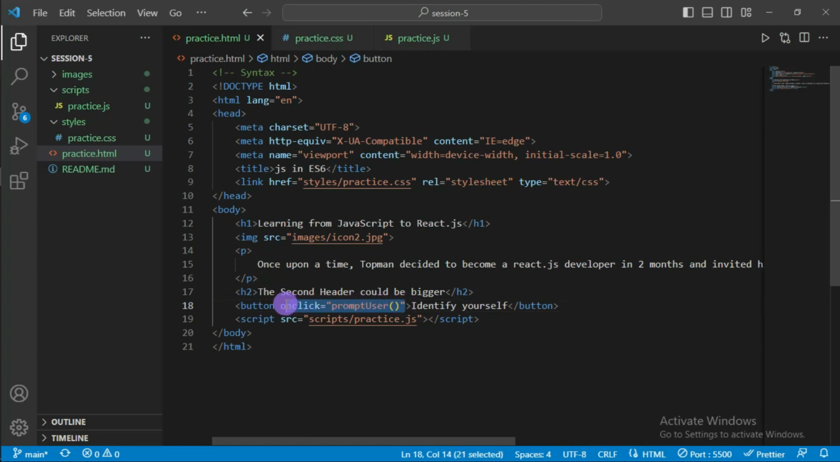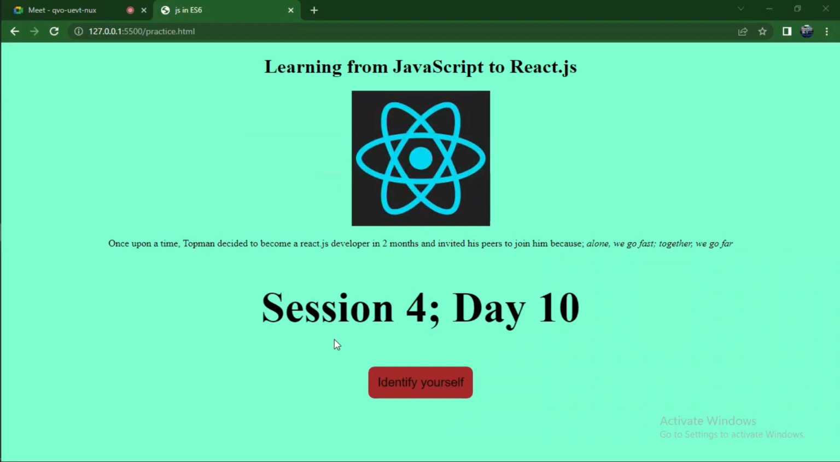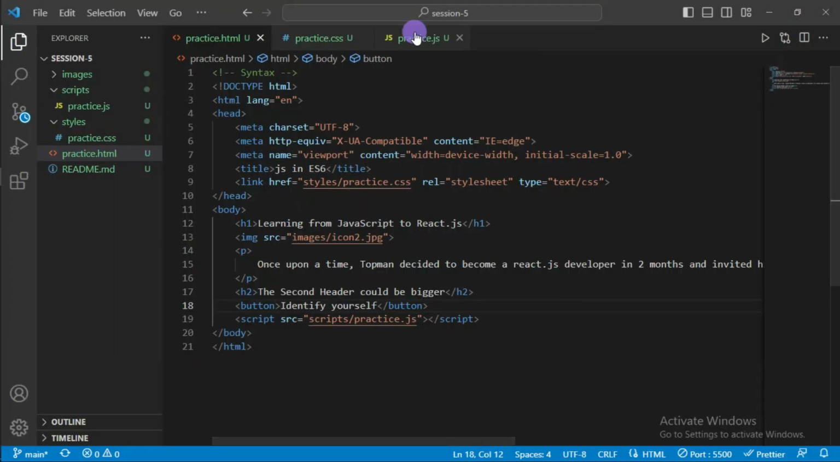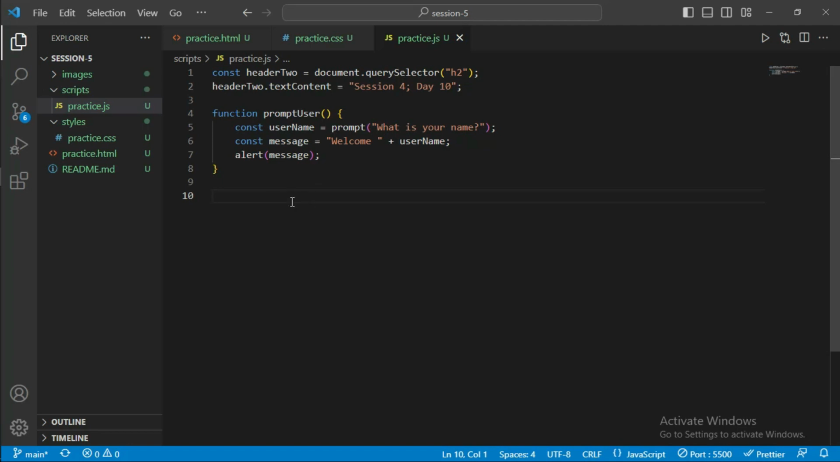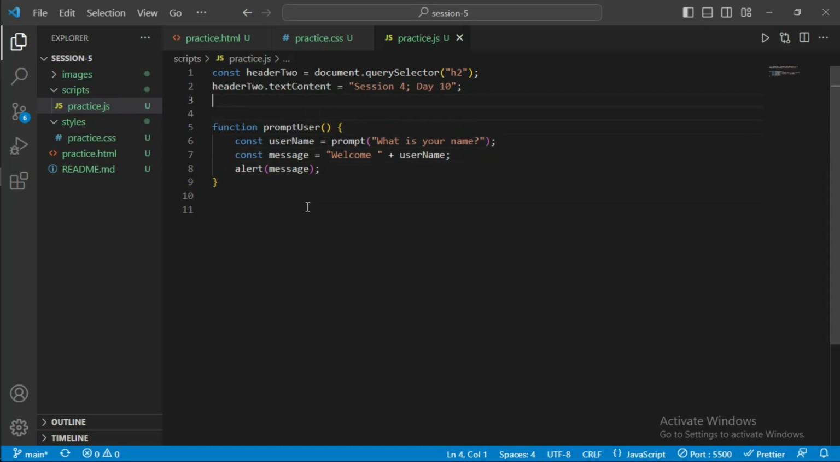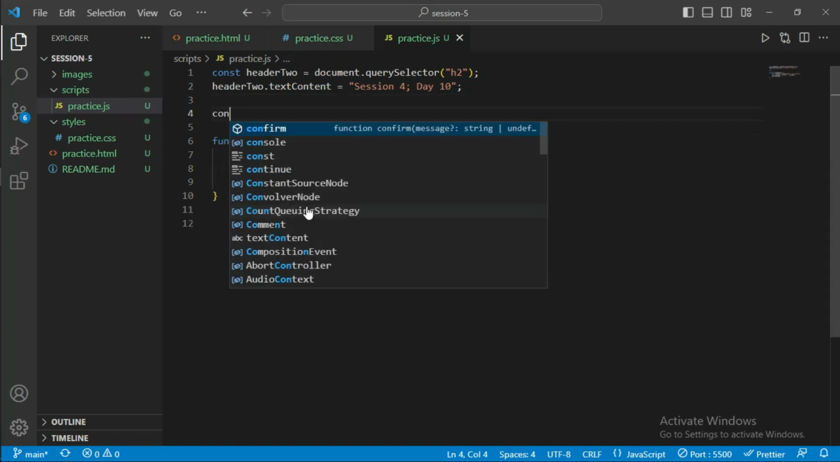What if I take this off? Let me try some things now. Let me try two more ways. And just come here and see. And get it from here. Let's see. And come up here and say const.